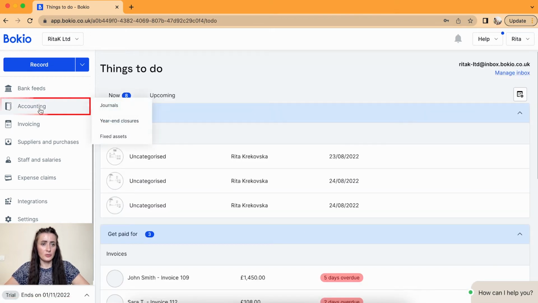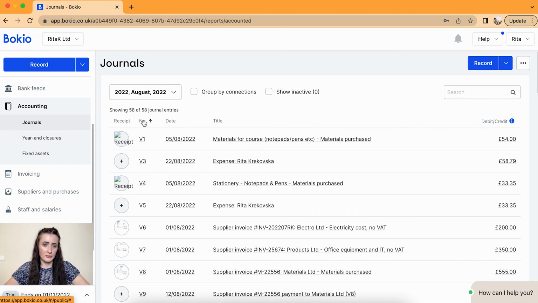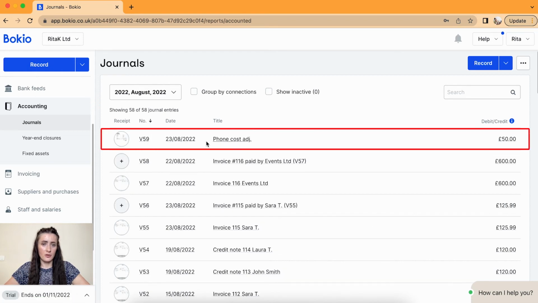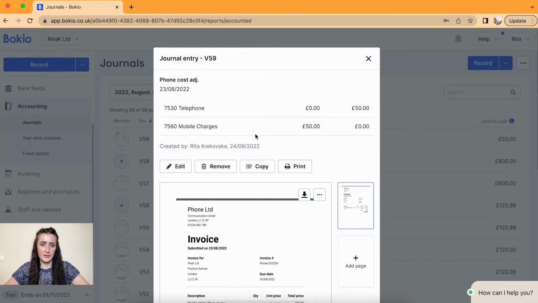So when I go back to accounting and look at my journals, I will sort by transactions. I can see my phone cost adjustment posted there. I have options still to edit this journal, remove, copy or print if required. So this is the way you can post an adjustment or correction journal on Bokio accounting software.